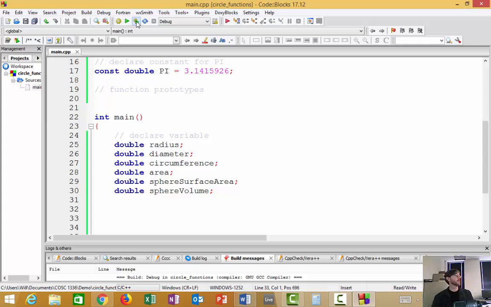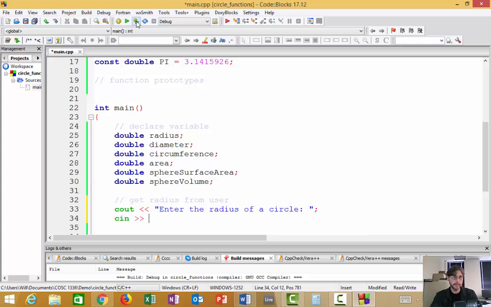All right, so what's the next thing we did? Well, we got the radius from the keyboard, right? So that's pretty easy. Let's just go ahead and do that here in main. Get radius from user. So we'll say cout enter the radius of a circle, and then cin radius, like that.